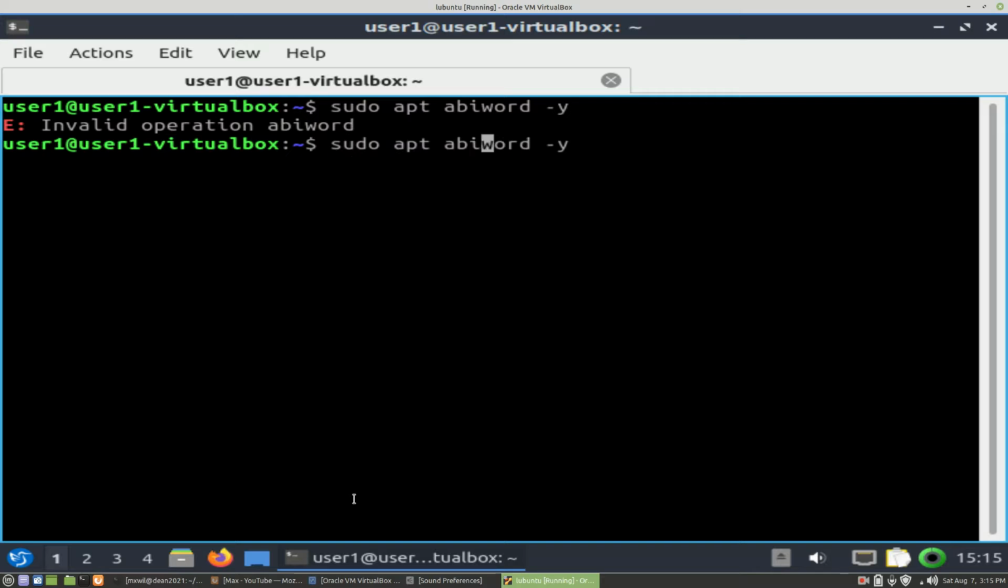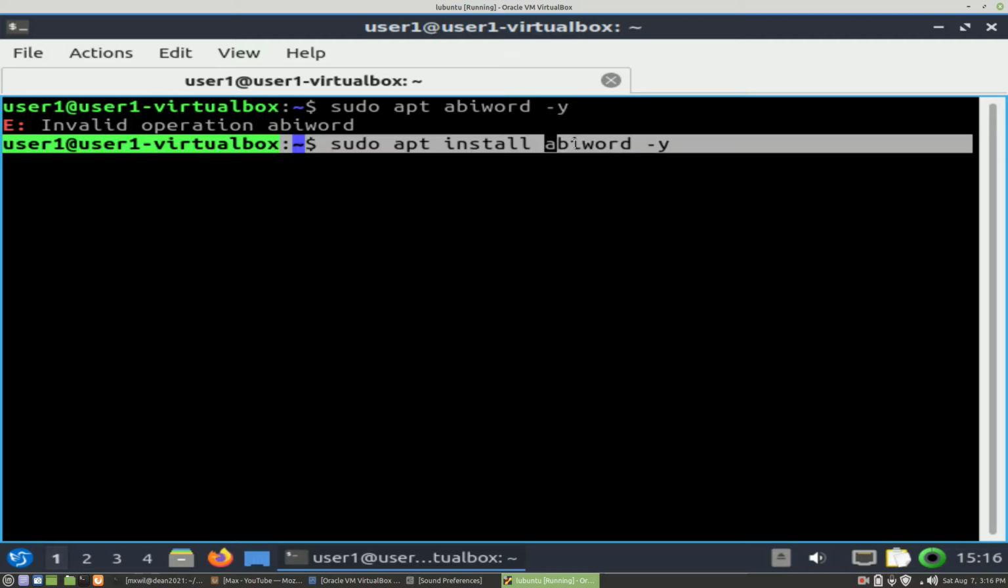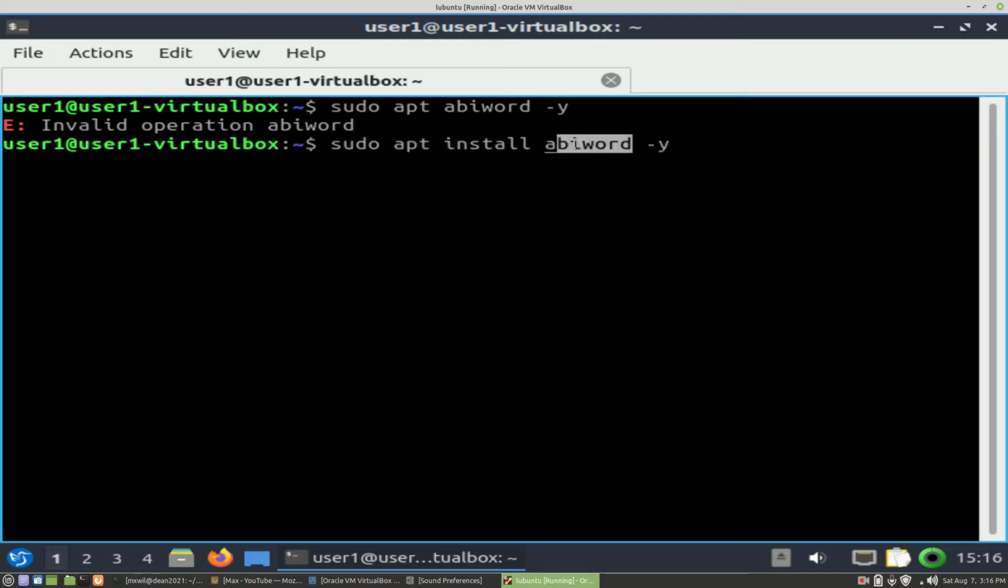So let's hit the up arrow. That brings up the previous command, and then we'll just do an install. So then the correct command will be sudo apt install, and then the package name, which for this is Abiword, and then the -y flag, which is the flag for installing packages without answering any questions.